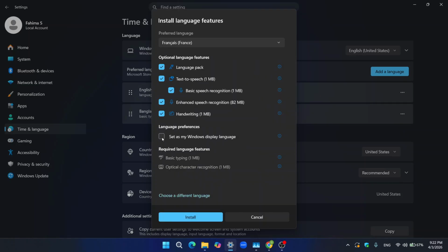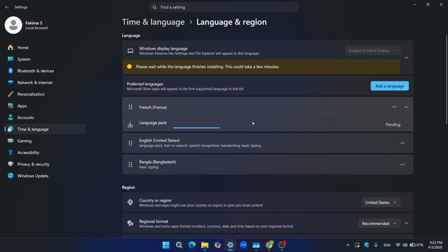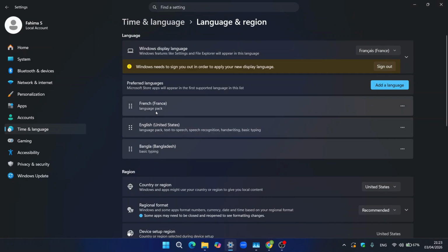And also check mark this set as my Windows display language and click on install. And then it will start to download the language pack and all the files that you need to download. So you just have to wait for a couple of minutes there. As you can see, it's pending right now. And as you can see, the French language pack has been installed.